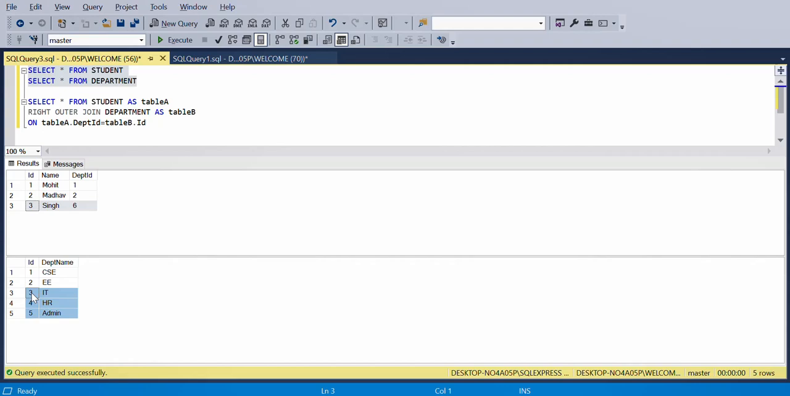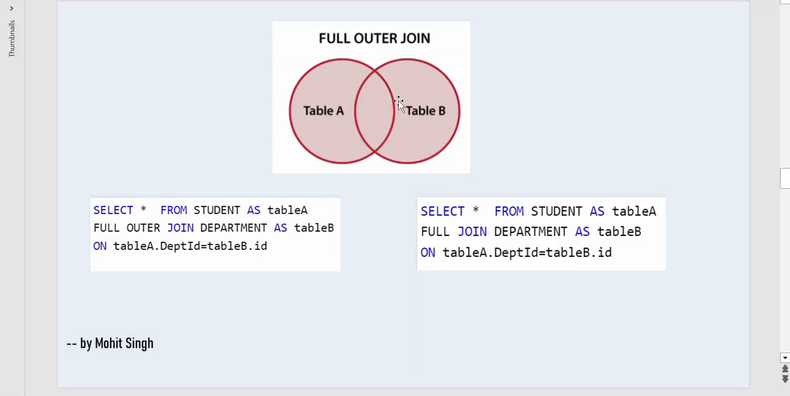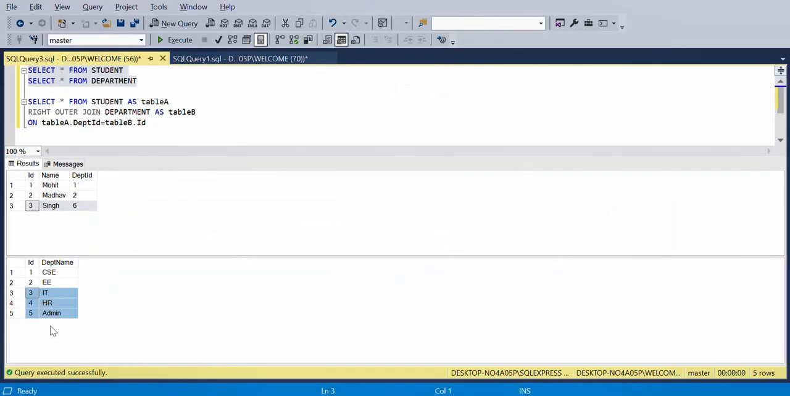So this major section we are observing in the Venn diagram, this major section of the right circle, will correspond to these three values only. And corresponding to these three values, the record in the left table will be null. Similarly, corresponding to this value, the record in the right table will be null. Okay, so let me write here full outer join. Remaining all conditions and the syntax will be the same.